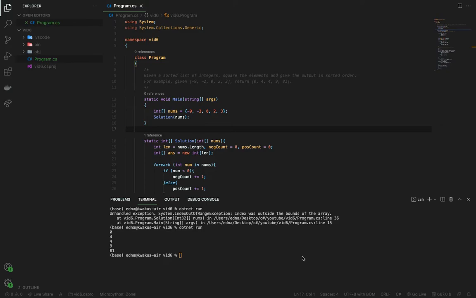So the question is, you have been given an array which has already been sorted, right? And they are asking you to return the square of that array in sorted order. The example that they gave us was minus 9, minus 2, 0, 2, and 3, and you're supposed to return the square of this array, but also in sorted order. So the sorted order is going to be 0, 4, 4, 9, and 81.